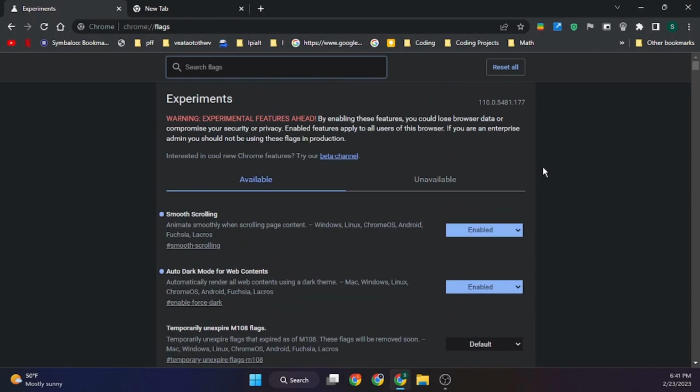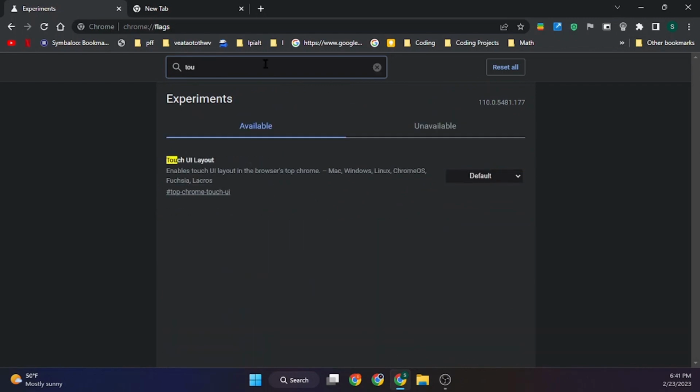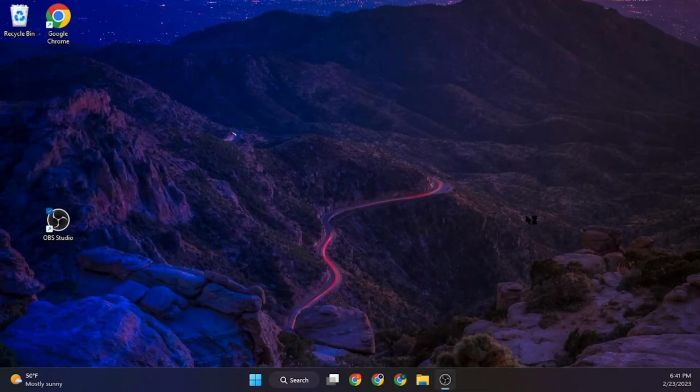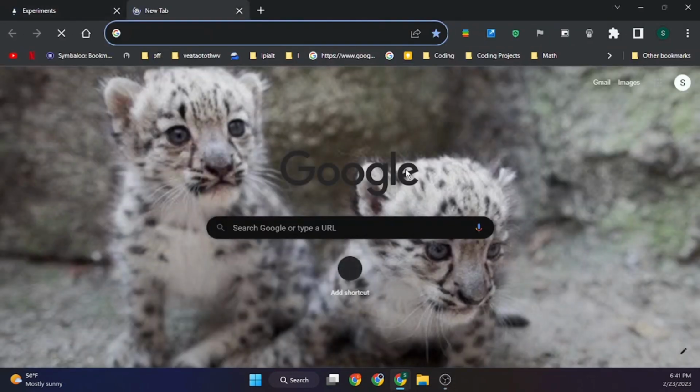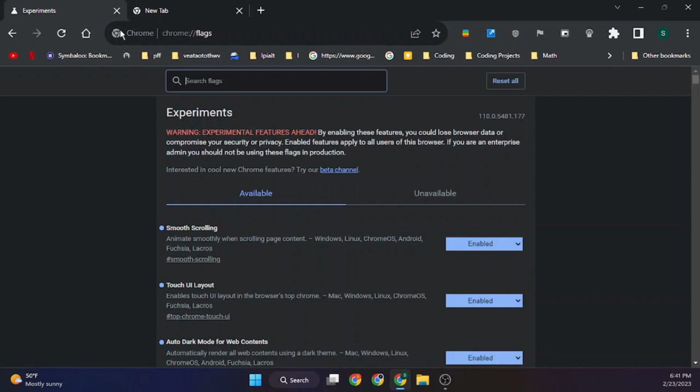So now, the next thing is Touch UI layout. So type touch or just type TOU, and you'll see this. Click on enabled and click on relaunch. And as you can see, it's really big now, and this is very nice for people who cannot see that clearly. It's just right there, and yeah.